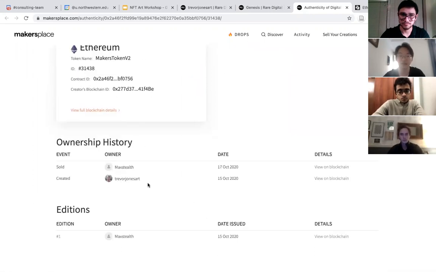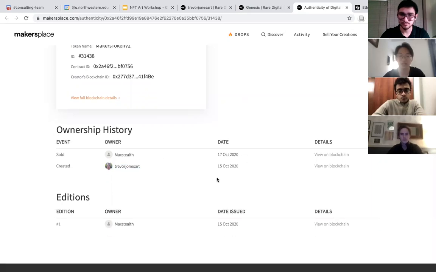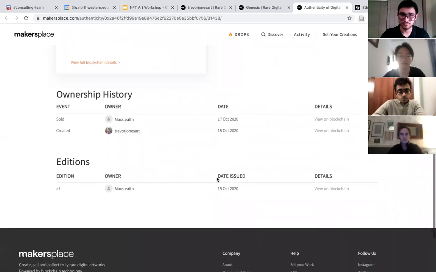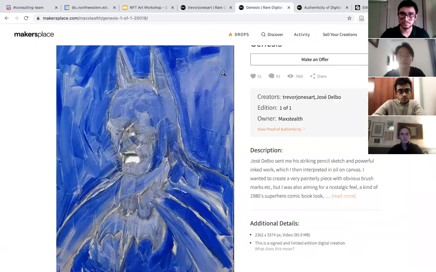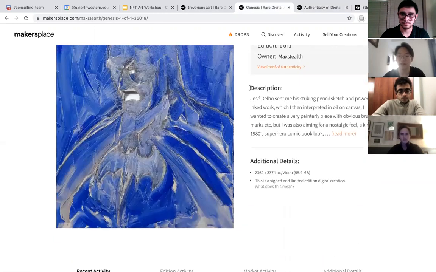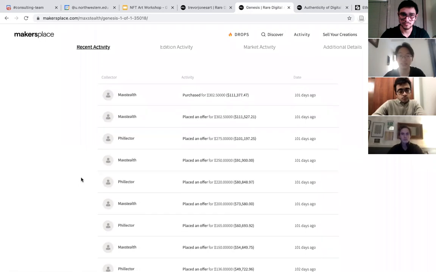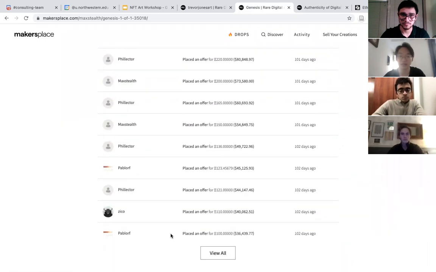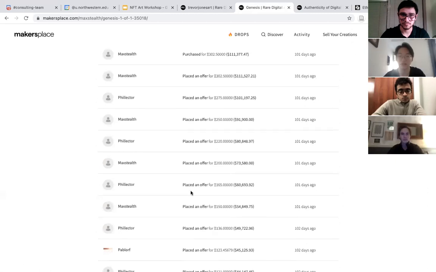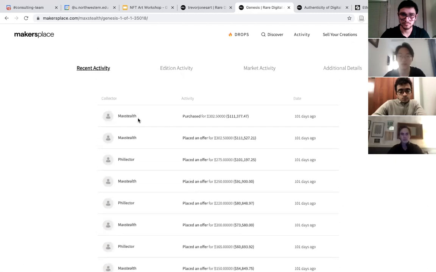You can see the owner history as well. The artist created his art October 15 last year, and then the owner, Max Sales, owned it 2 days later, where he paid the highest price for this art. There's also a description and details about the art on the website. Below, you can see the purchase activity, where a lot of people placed offers for this art, and eventually the current owner, Max Sales, got the art because he made the offer for the highest price.